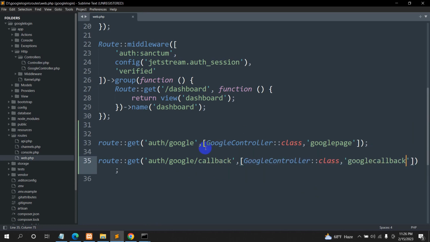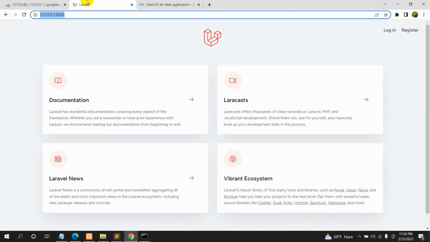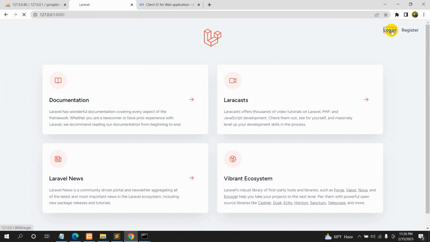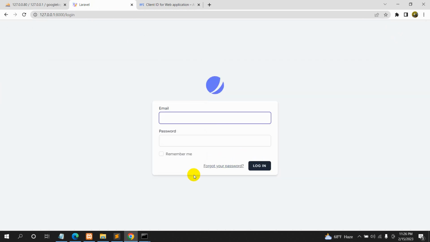So right now obviously we need to go to the controller and create those functions, but before that what we are going to do is go to our login page and add a button for sign up with or login with Google, so that the user can click on that button and it will take the user to the Google page. Okay, so let's go and first edit this login page.